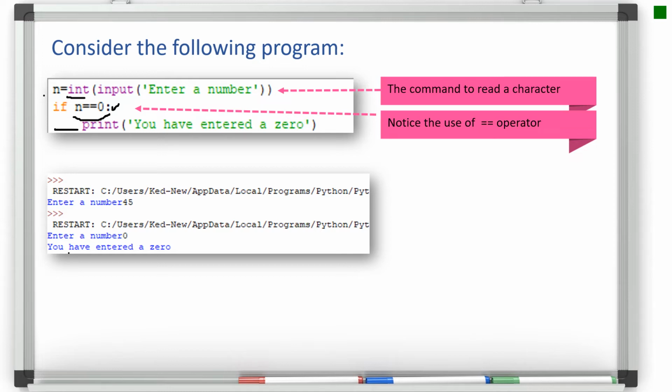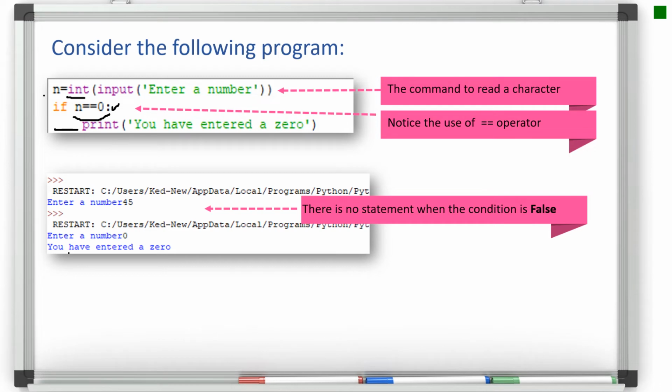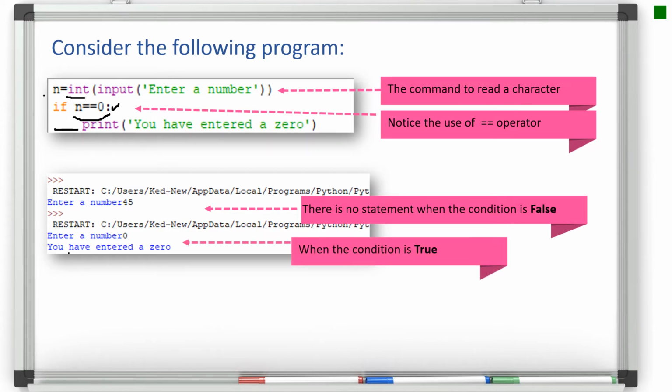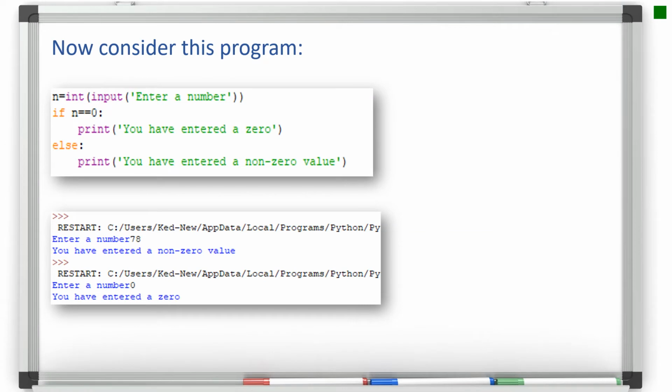So we have shown two sample runs here. When the value 45 is entered, which is not equal to 0, the condition is false here. So there is no statement supporting the false condition, so nothing gets printed. It is just as it is. And when we enter a value 0, the condition is true and the message is printed, you have entered a 0.